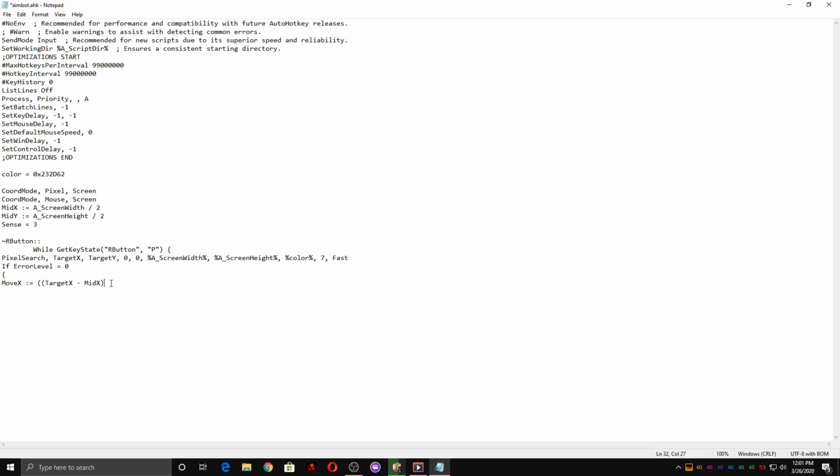Okay, so this right here is the coordinate on screen of the other player, and then you subtract that from the middle of the screen. So that's the distance from the middle of the screen, and then you divide that by the sense. So that's how strong the aimbot's going to be, how hard it tracks the other player. If it's too strong though, it ends up jumping over the player. So I tend to use 3, and then move Y.